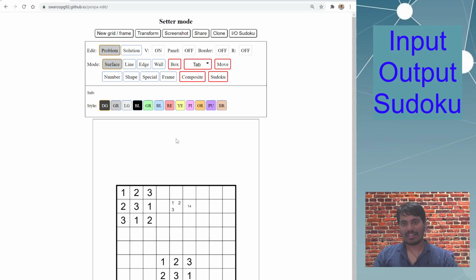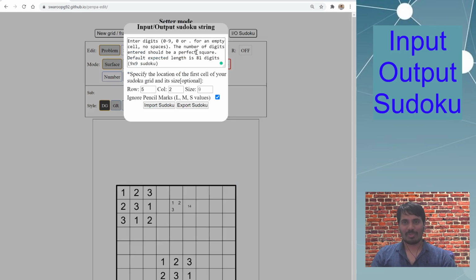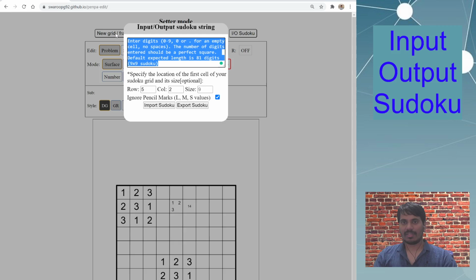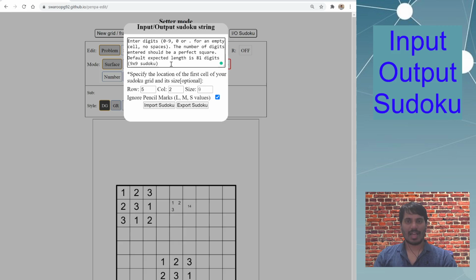So this is all I had today to showcase this input output Sudoku feature, which is compatible with Sudoku solver, Sudoku wiki solver, and also some other Sudoku solvers which accept the Sudoku in terms of an 81 digit string. And I know that some Sudoku solvers spit out 81 characters of digits and dots for blank spaces. So I have added that flexibility. As you can see, read here what Penpa will accept.